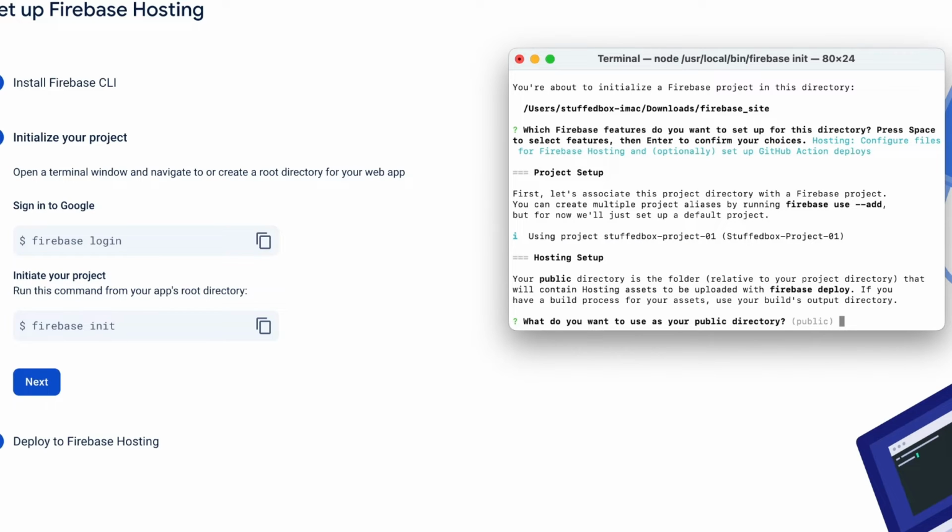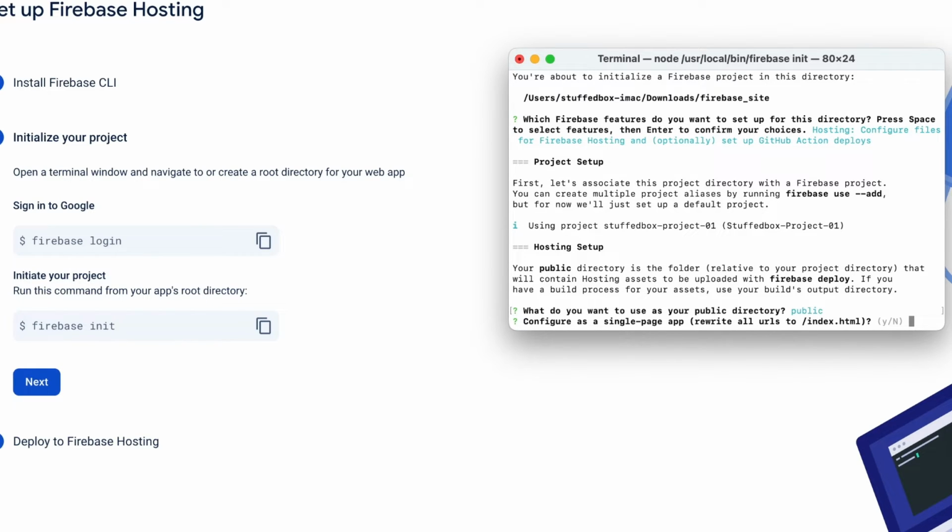It will ask us what do you want as a public directory. So we're already on our directory. We just need to create a public folder. So type public over here and then hit enter.